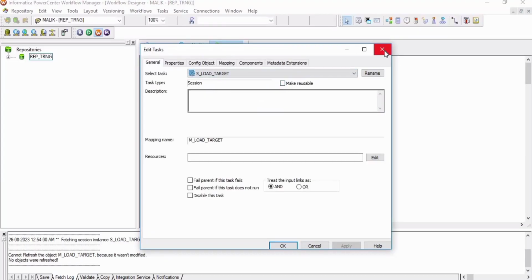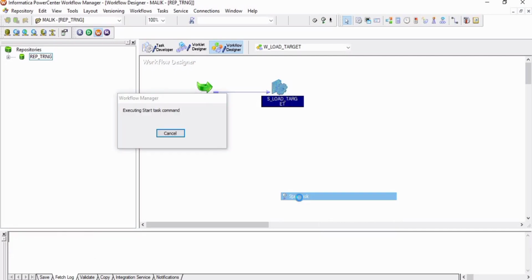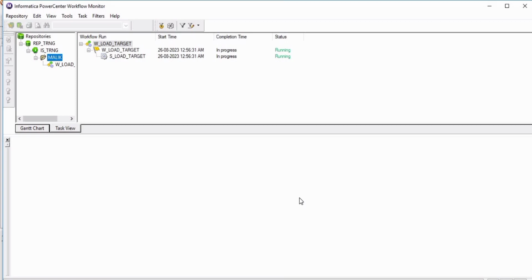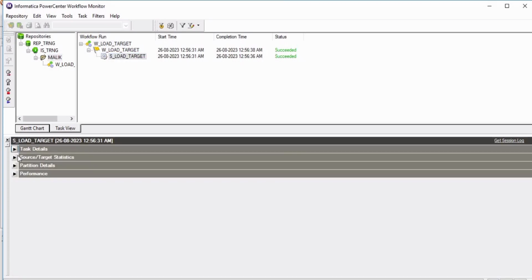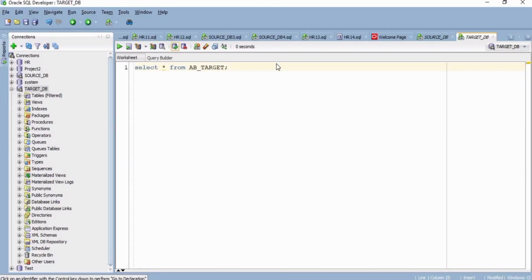In this video, I'll show you POST SQL query in Informatica. So here, this is a workflow and I am running a session over here. You can see the session is running and we will see how many rows are getting loaded into the target table. So you can see there are 5 rows applied. It means 5 rows are loaded into the target table.